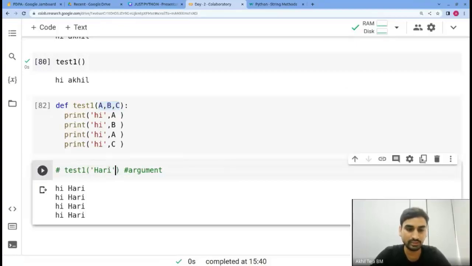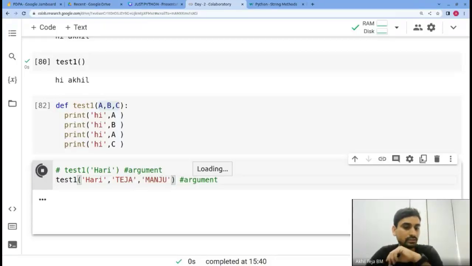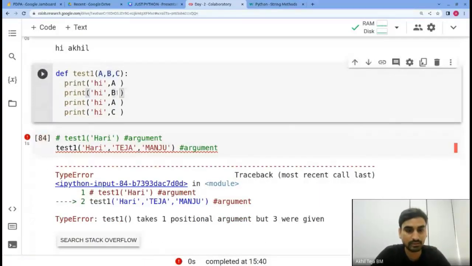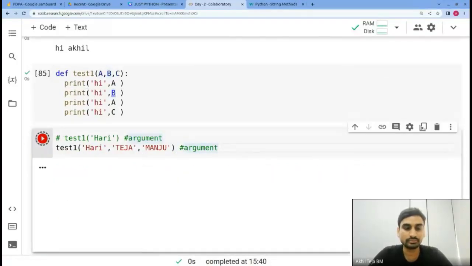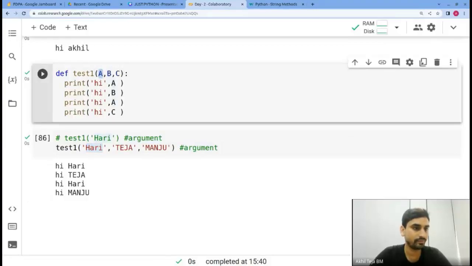So what I will do is, I will also call Teja, and let's say, so wherever there is one a, it has to replace. What does it say? Let's run this. Yeah. So what is the understanding here? Wherever there is A, it will replace it with Hari. Wherever there is B, it will replace it with Teja. Wherever there is C, it will replace it with Manju.